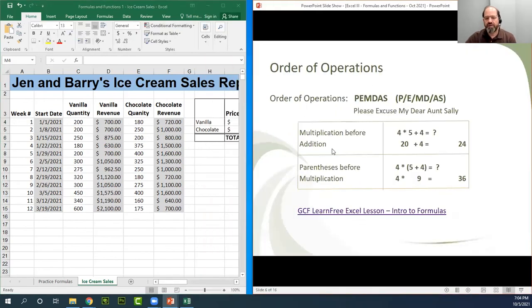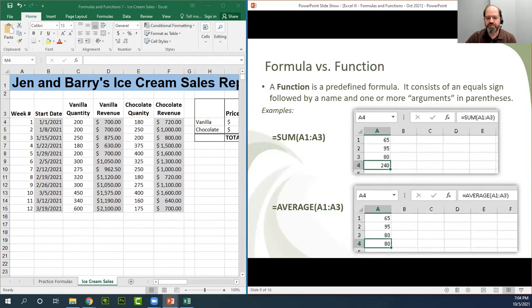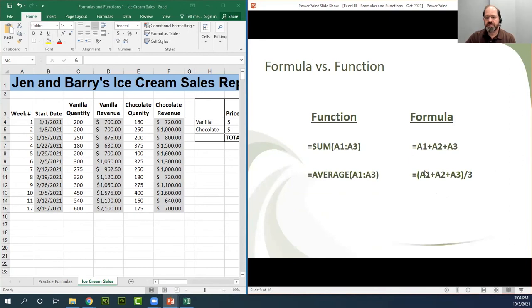In our PowerPoint here, we've got some examples of formulas versus functions. And so here's some that we used already. The sum function, if you're doing the range from A1 to A3, is the equivalent of A1 plus A2 plus A3. The average of A1 to A3 is the equivalent of parentheses A1 plus A2 plus A3 close parentheses divided by 3, which is the sum divided by the number of elements that you've added. That's the formula for average. And these are some of the simplest functions and formulas that we have.